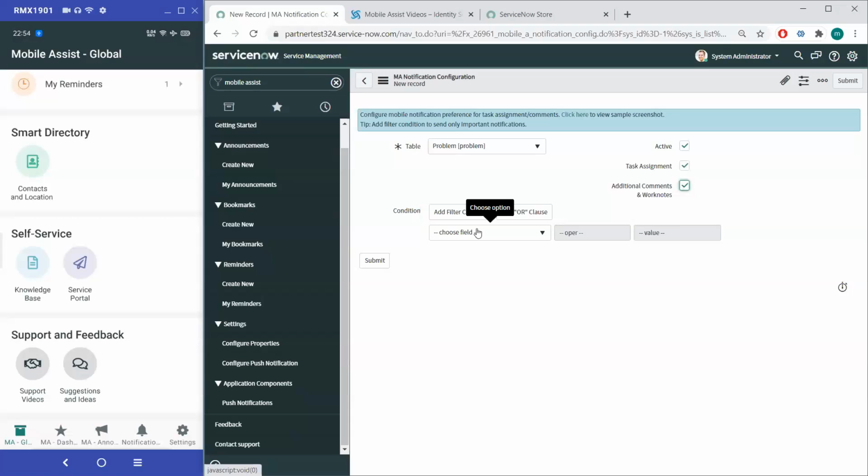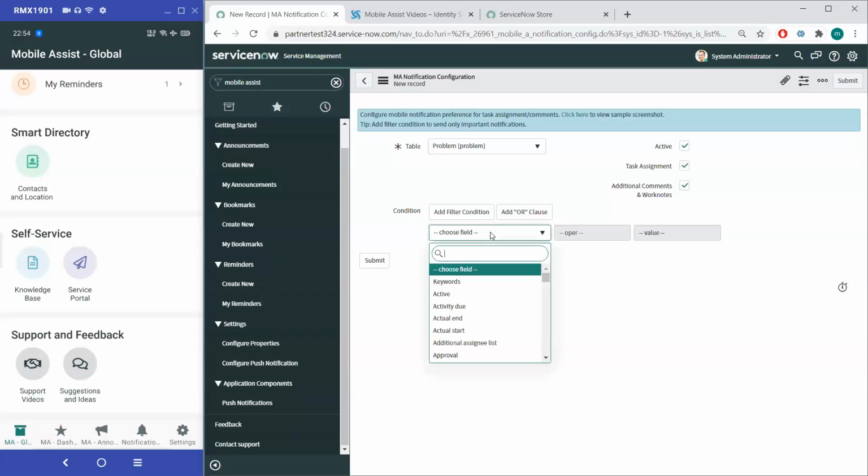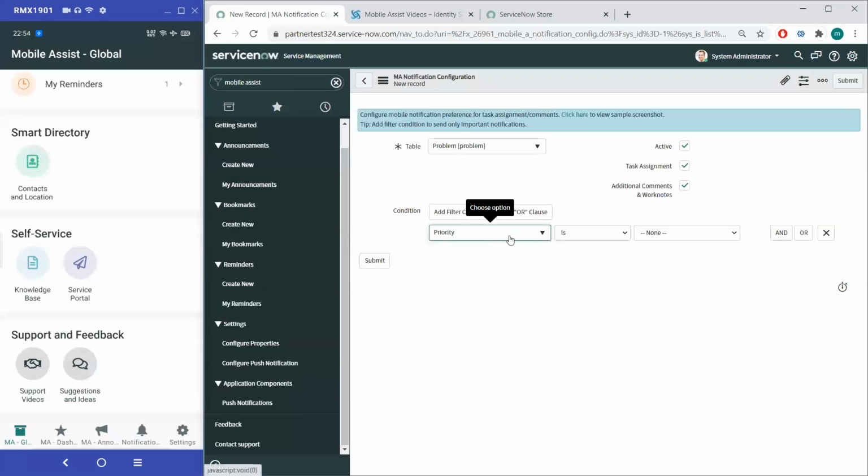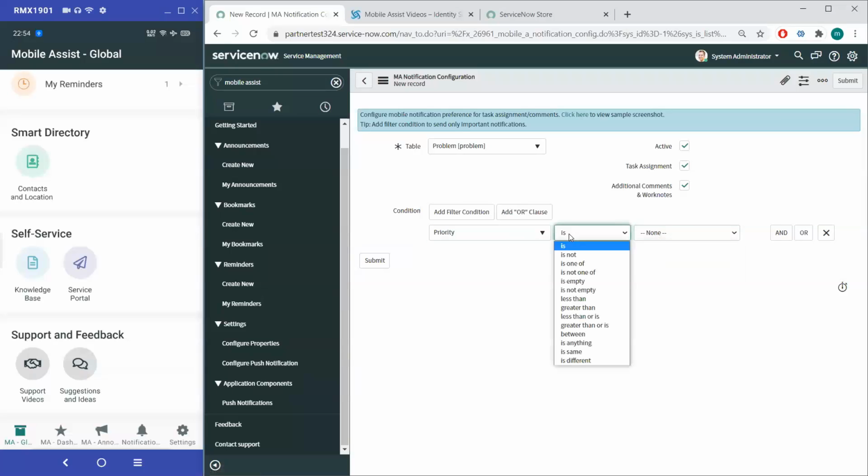We also have the option to add conditions. Let's say we do not want to trigger notifications for low priority problems. Only where the priority is 1 or 2, then only we need to trigger the notification. So those conditions as well we can add. Any conditions on any attribute we can add. So for the demo, let's add on priority.